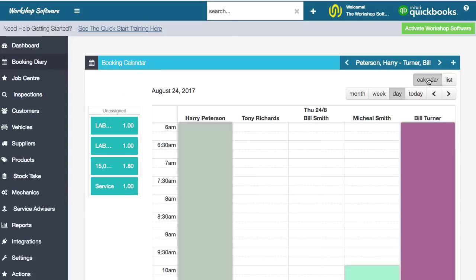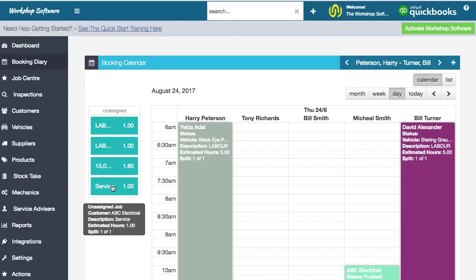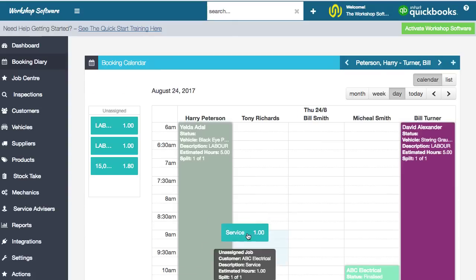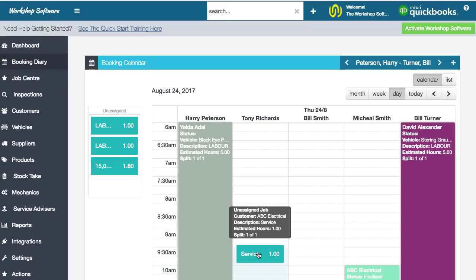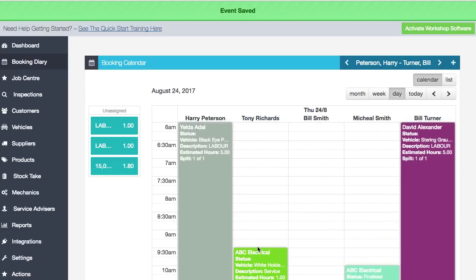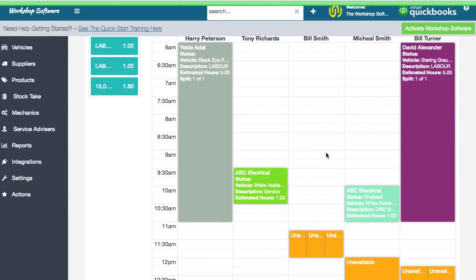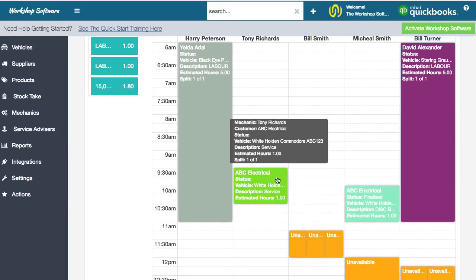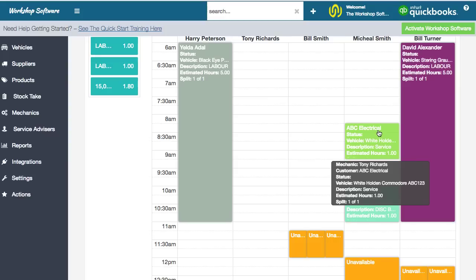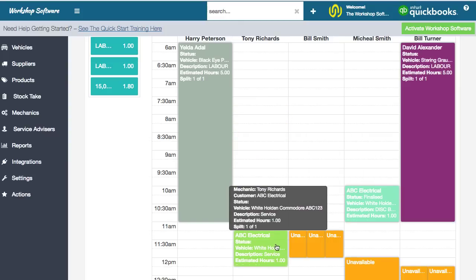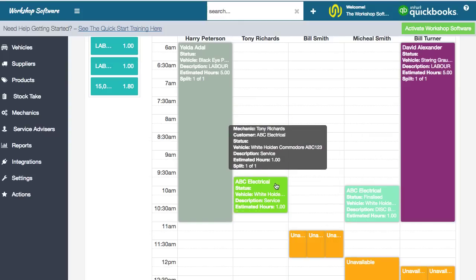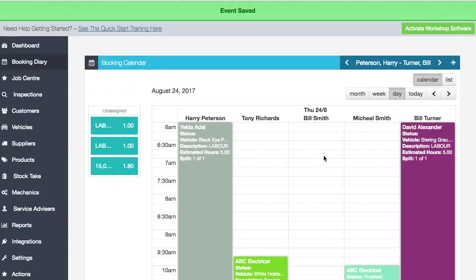So this here was the one that we created just earlier on. If I jump back into the calendar view, what I can do is this service that I created before, I can grab it and I can drag and drop it into a particular time. So I'm going to say that Tony is going to start this job at 9:30 in the morning. So that has now been allocated to him. So you can see how simple this is. You can even drag this and move it over to someone else, or move it to a different time if you need to move things around. It is super, super simple to do.